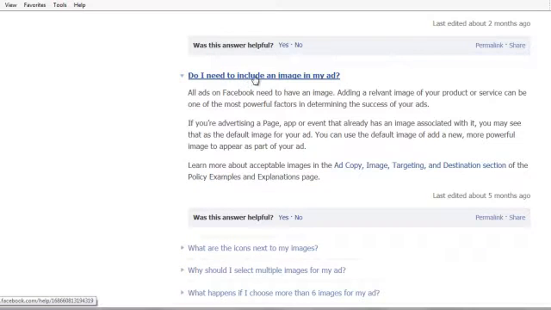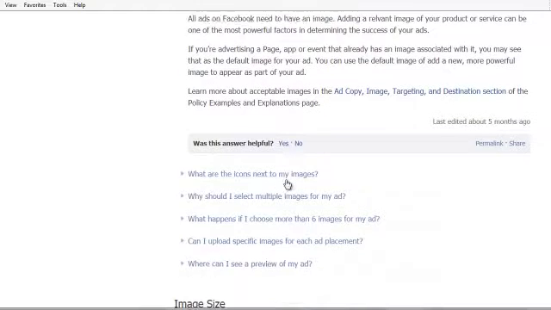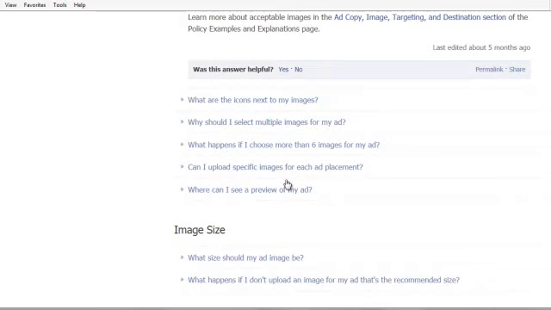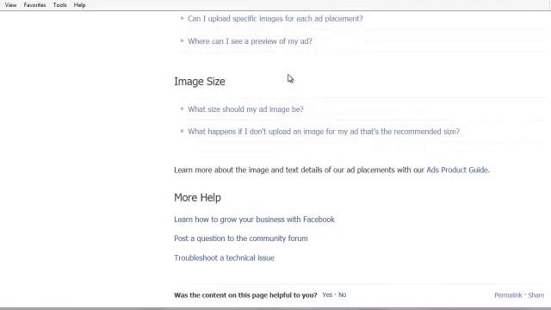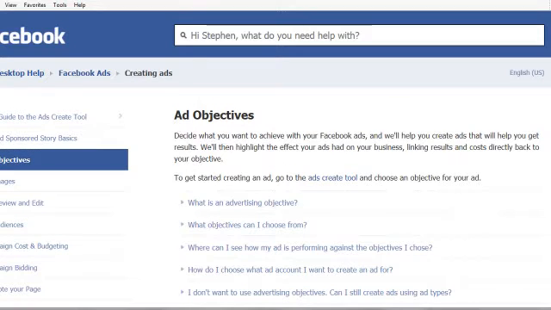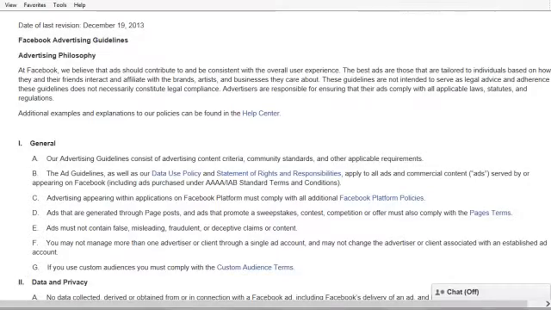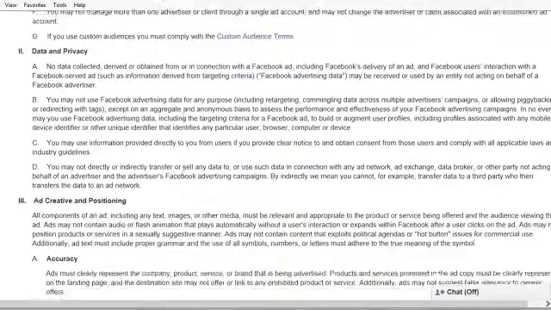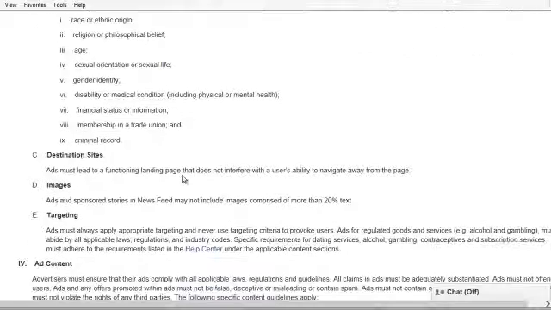It says, do you need to include an image in your ad? All Facebook ads need to have an image. If you don't have an image, that's fine. I'm going to show you where you can get an ad image and use it legally. And in the ad image itself, you should be able to do different things, but in terms of what you can and cannot do, you definitely want to avoid certain things like this.